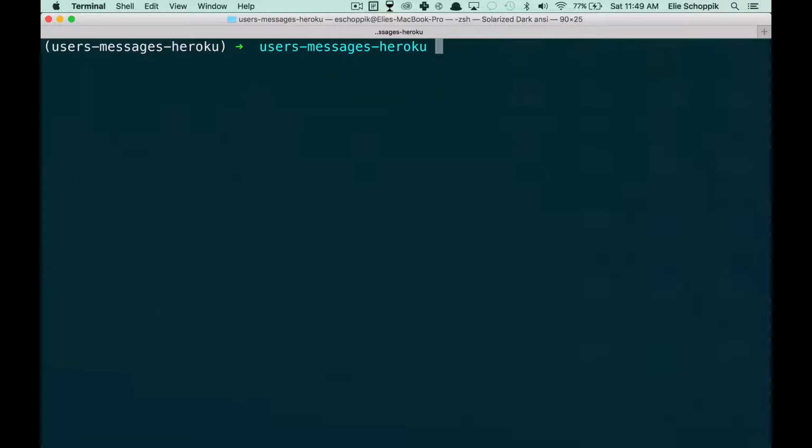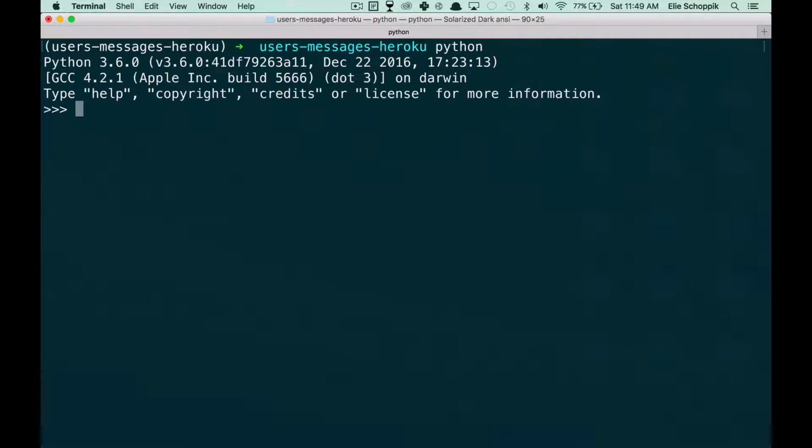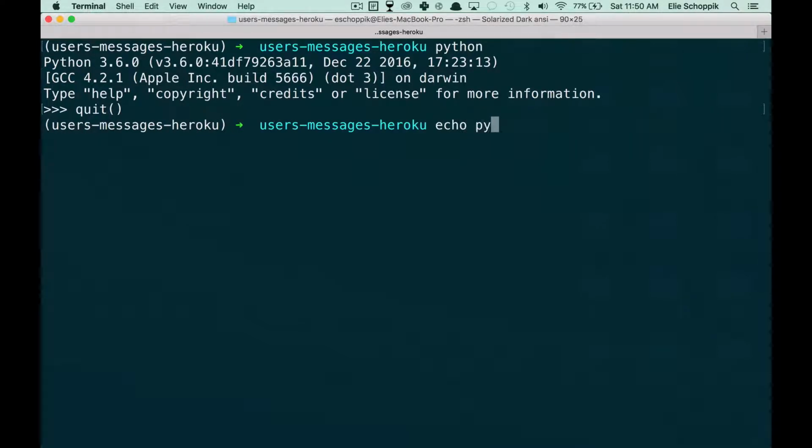Now to make sure we're getting the right version of Python, let's type in python right now. And we can see that we're using Python 3.6. So I'm going to quit out of this and I'm going to type in echo python-3.6.0 into runtime.txt. So we want to make sure the same version that we're using locally for Python is what we use in deployment.